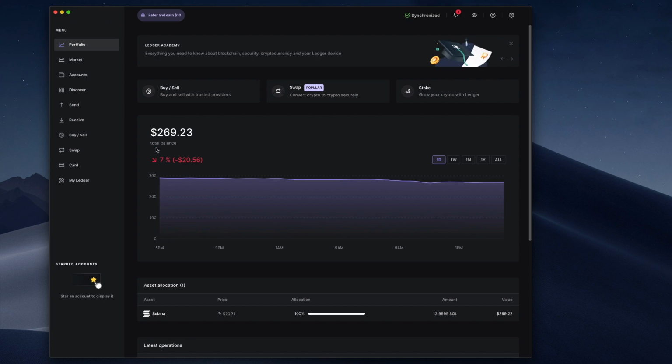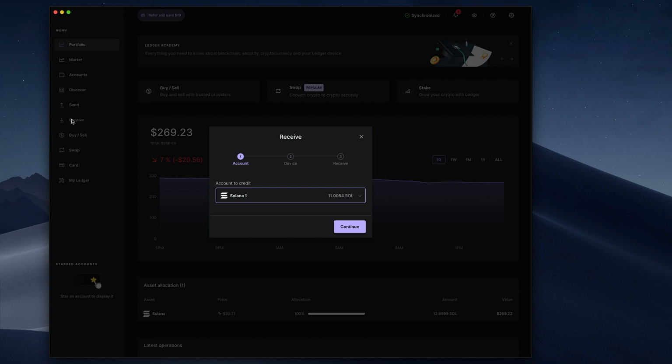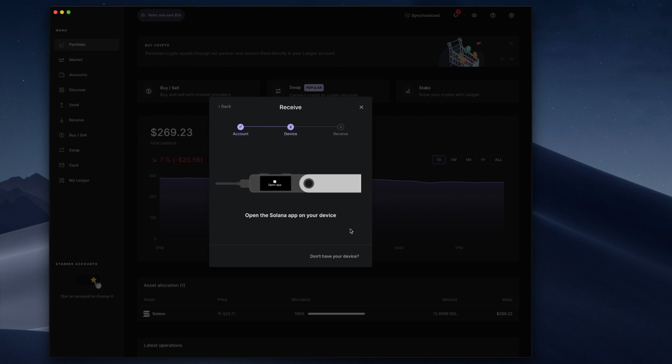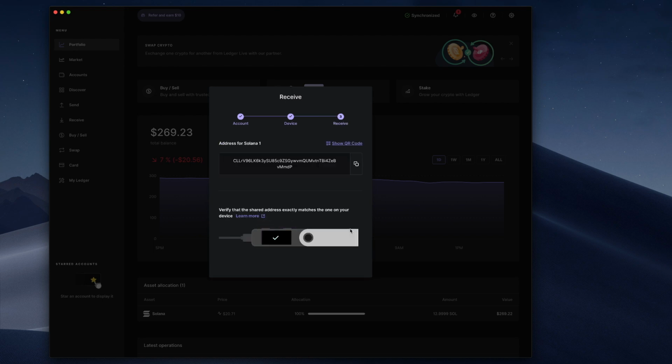Now, what I'm going to do first is go to the receive button. And this is where you identify where you are going to receive your crypto. Again, you have to double click on the key to say to your device you're ready to receive, and then you're going to get an address, and this will be your receiving address. Okay, and then it's copied.